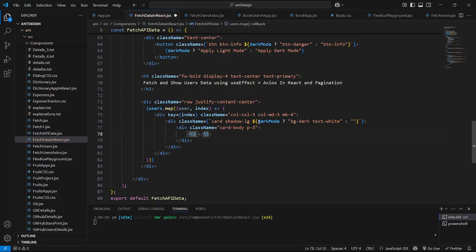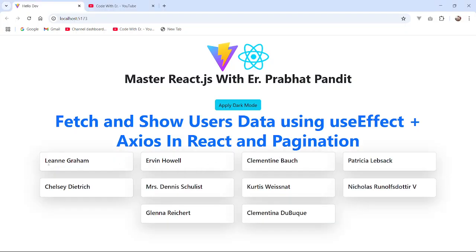I'll give you the class name also. I'll just say here card title. I'll just use here open and closing curly braces, and we will just say here this user dot name to show the name. I explained you, I have shown you also. So now we can see here all the names of the user is now shown in the card.